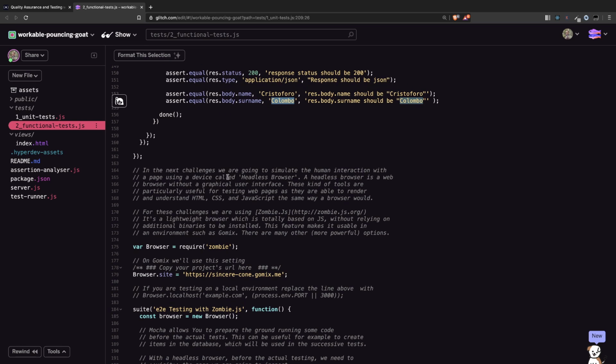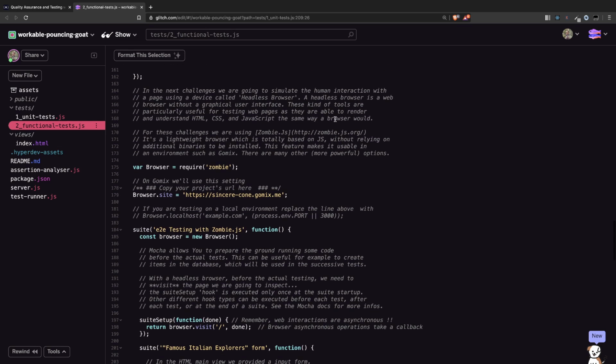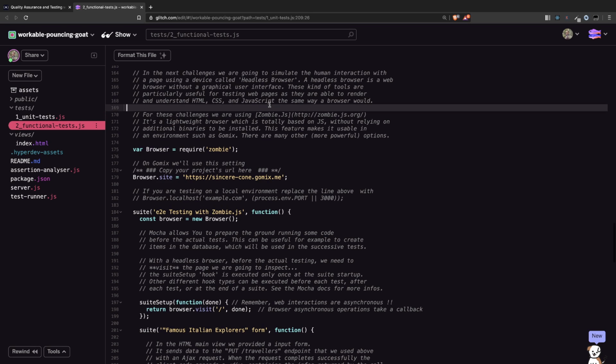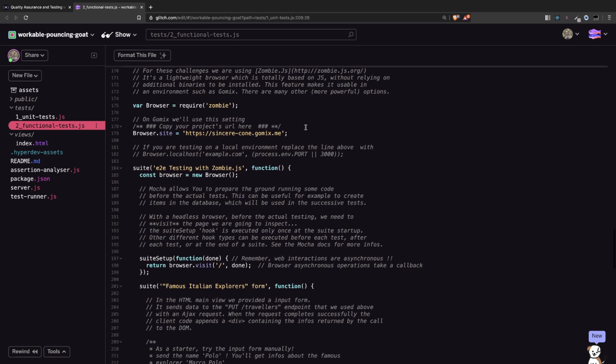Okay, in the next challenges, we're going to simulate the human interaction with the page using a device called Headless Browser. The Headless Browser is a web browser without a graphical user interface. These kind of tools are particularly useful for testing web pages, as they are able to render and understand HTML, CSS, and JavaScript the same way a browser would. For these challenges, we are using Zombie.js. It's a lightweight browser which is totally based on JavaScript, without relying on additional binaries to be installed. This feature makes it usable in an environment such as Gomix. There are many other more powerful options.